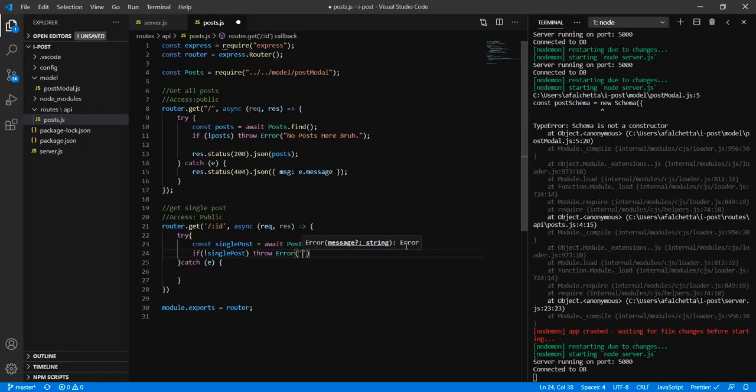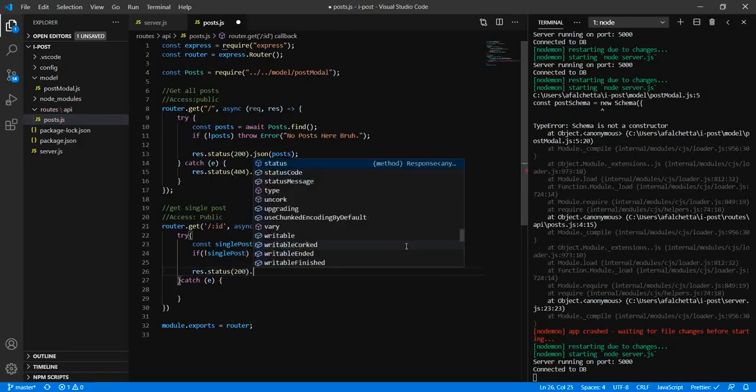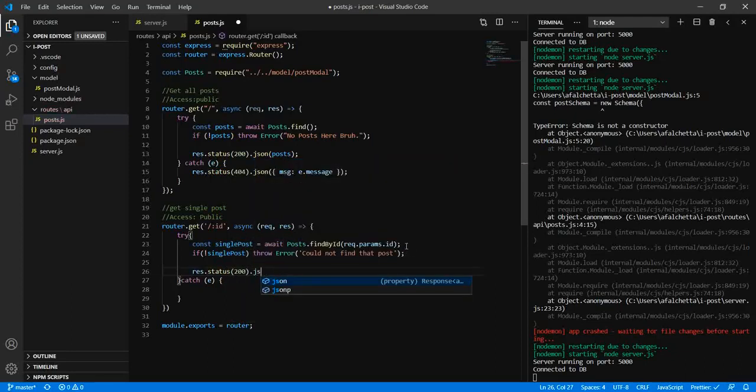And we'll say could not find that post, whatever. You can type anything you want. But if there is a single post that matches that ID, we're going to do res.status again, 200.json. And we're going to pass in that single post, right? Great.